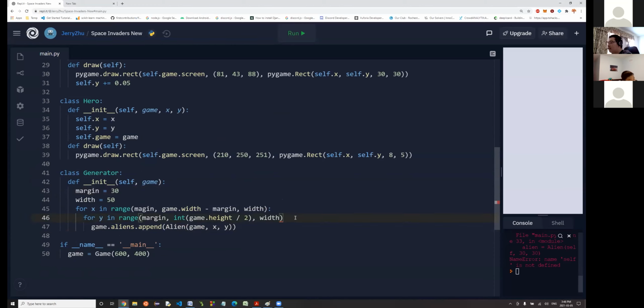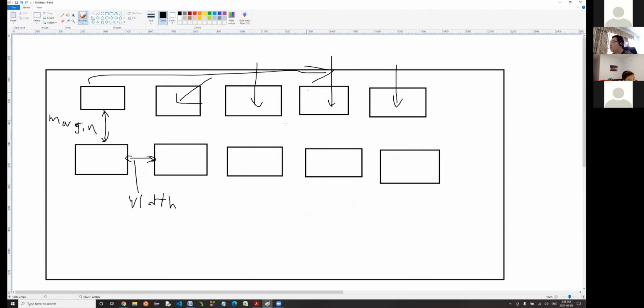And how do we do that? Essentially, we have for X in range, margin. So for X in range, we have a margin, width minus margin and width, right? So we're going to loop the X margins. We're going to loop the Y margins, which are the widths. So we're going to loop every X and loop every Y. We're going to draw an alien to the screen.